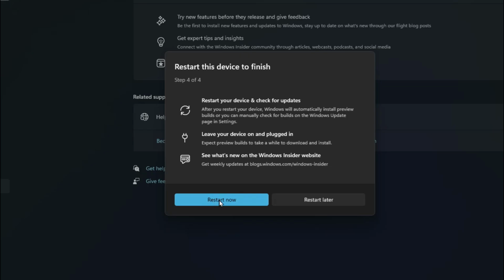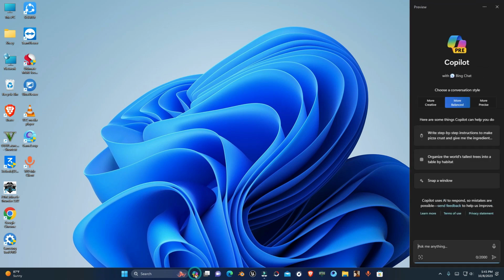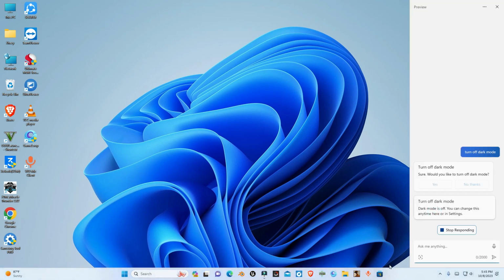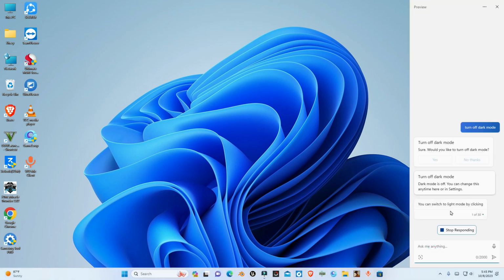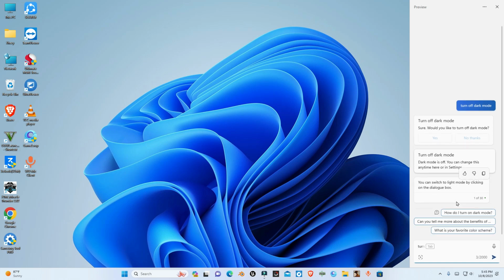And then you're gonna see the Copilot icon on your taskbar. So as you can see, there we got the Copilot. So you can use it to do anything. It's powered by ChatGPT 4. You can just type anything and it will do it for you. As you can see here, you can turn on, turn off the dark mode and do much more things in Windows that you don't know.